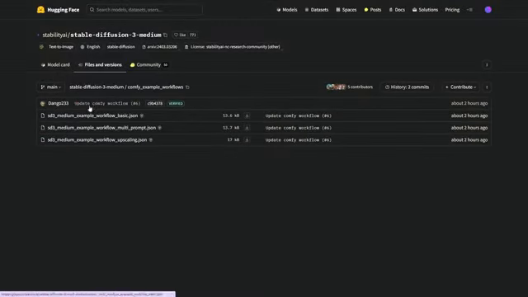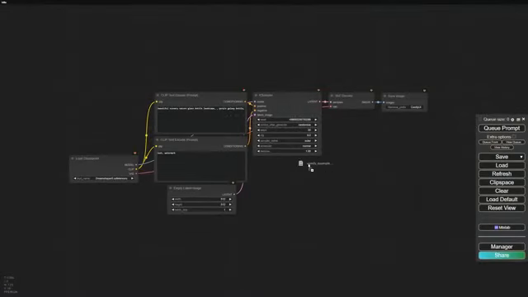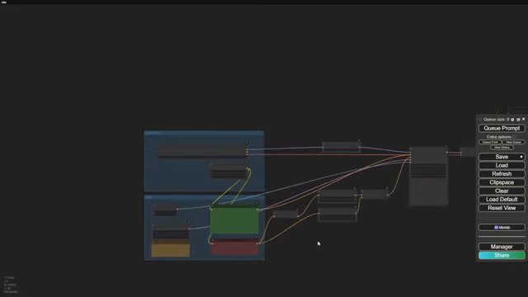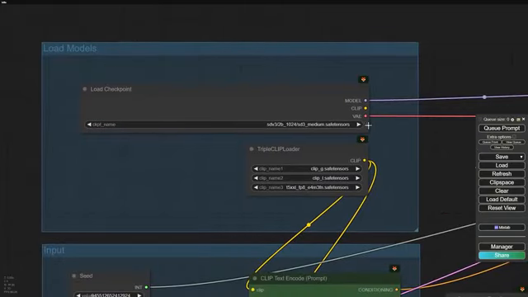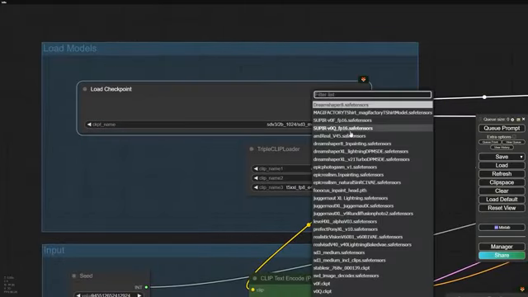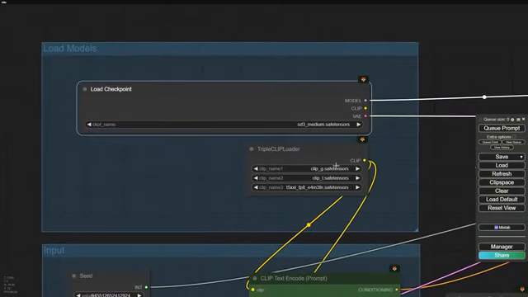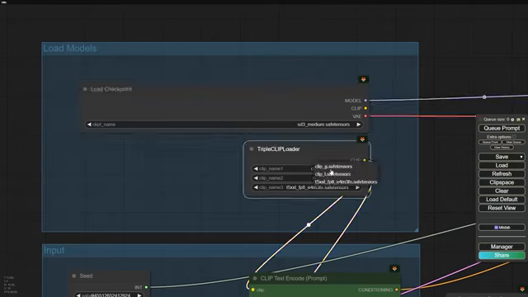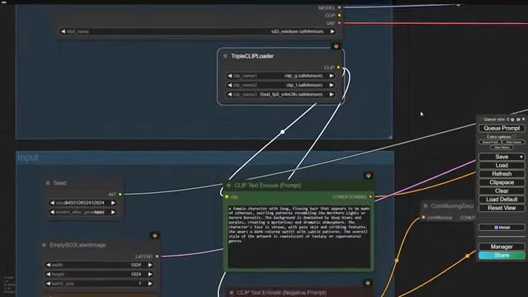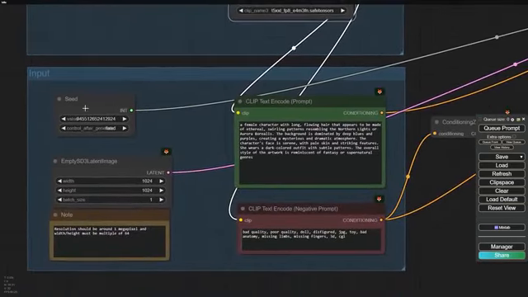Alright, let's load the SD3 example workflows. First, let's load the first JSON file to understand the basic workflow. In the Load Checkpoint node, we need to load one of the 3 models we downloaded earlier. In the Triple CLIP Loader, we load CLIP G and CLIP L. Here, you can choose between T5XXL FP8 and FP16.